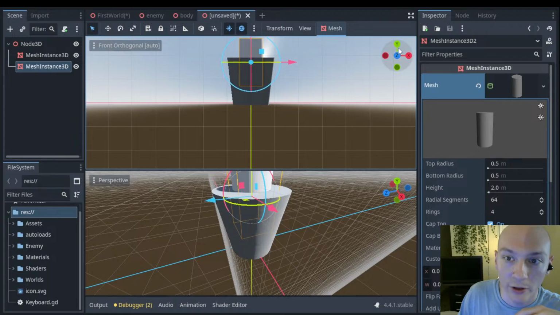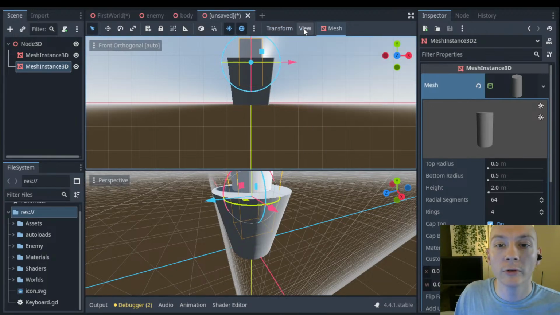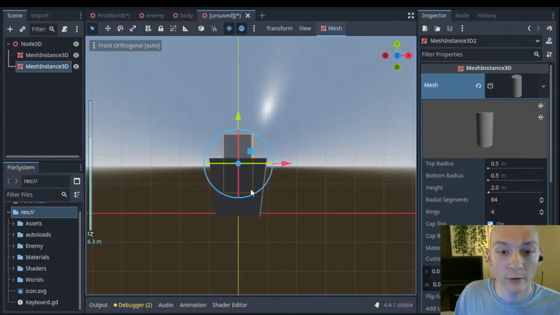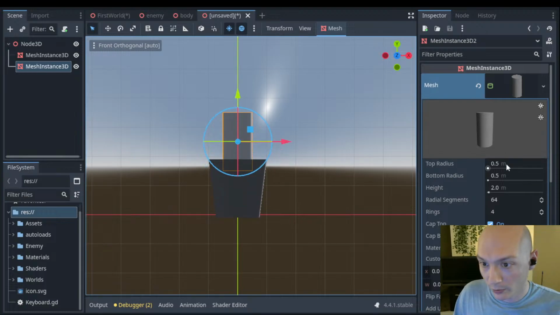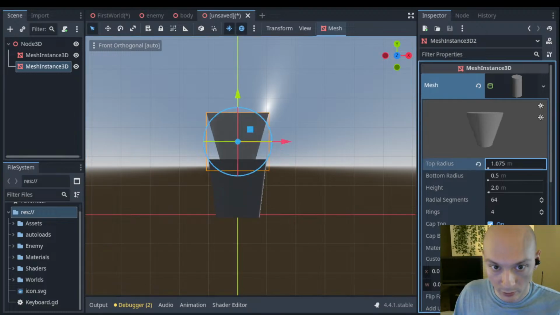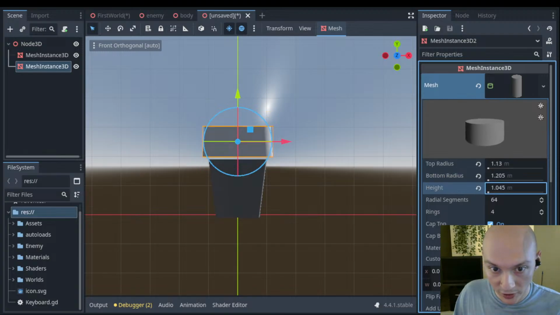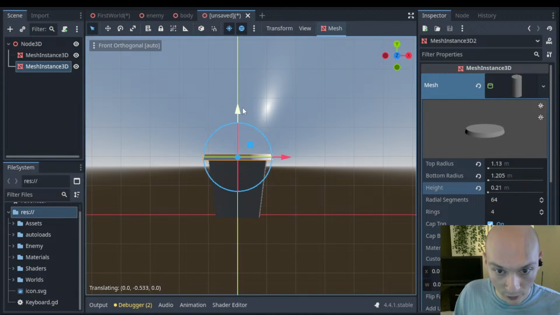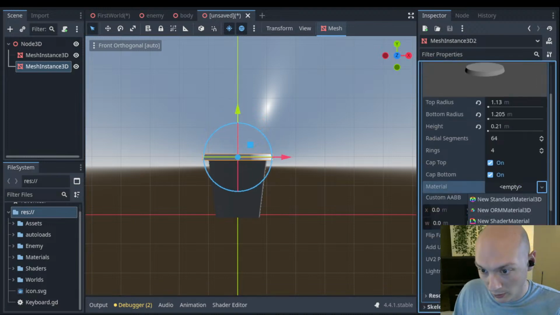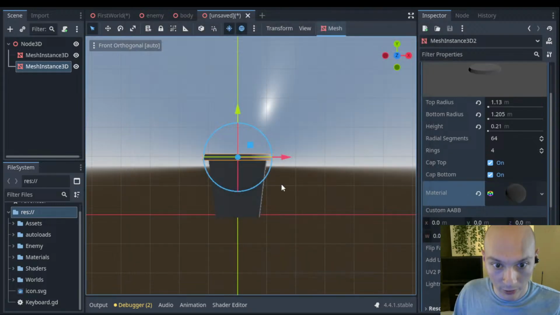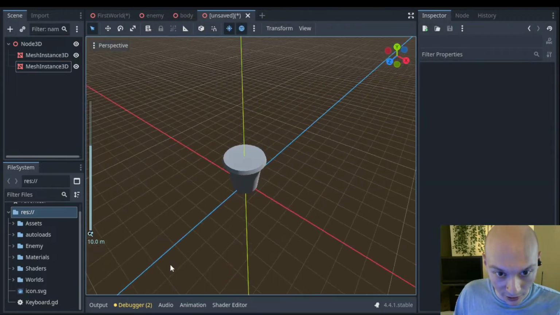Bring this up. Put it on top of here. I only want one viewport. Thank you very much, Godot. Bring that up. Make that a little bit bigger, smash that down just like that, and then we'll bring it down right on top, and we will quick load the metal gray. There we go. Now we got a trash can.